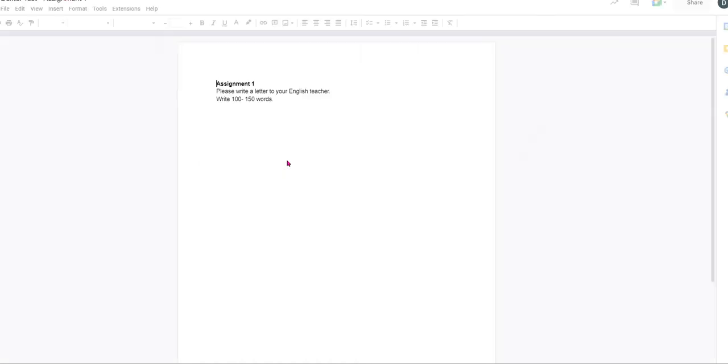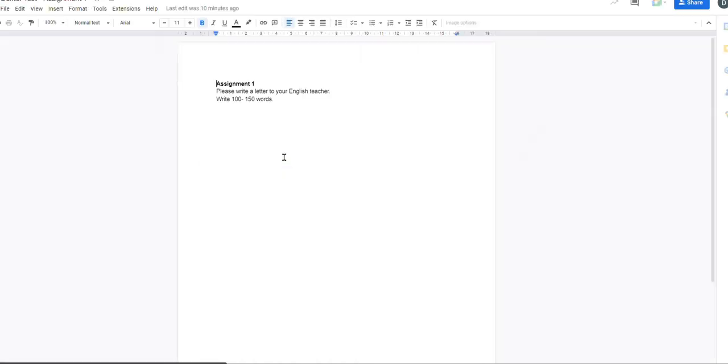Okay, so let's try to open our file. Okay, so now we have a document, assignment 1. Please write a letter to your English teacher. Write between 100 to 150 words. So this document can be easily edited. So the only thing we have to do is just to click, and we can start writing right away.